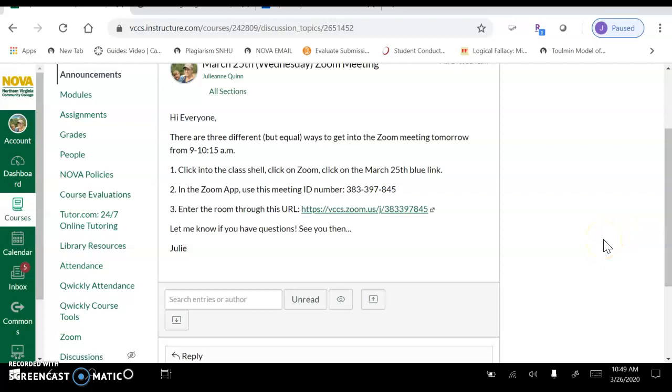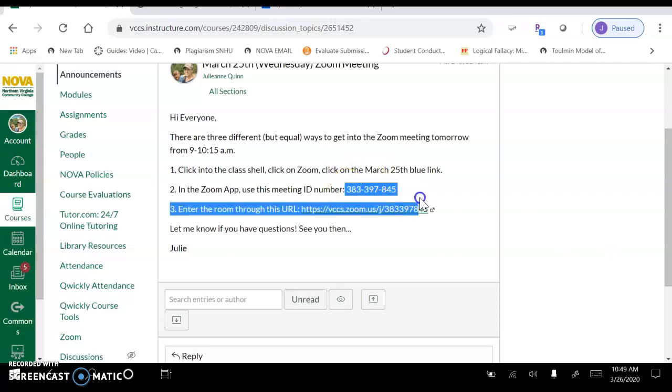Either if they can get through the Zoom link, great. If they've already downloaded the Zoom and they're watching it on their phone, you can share with them the meeting ID number. Okay, and then you can also give them a URL that is a direct link.